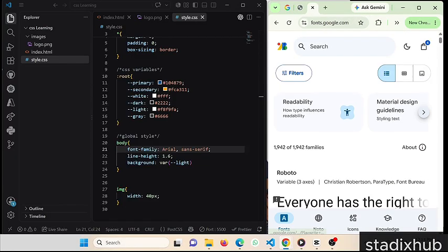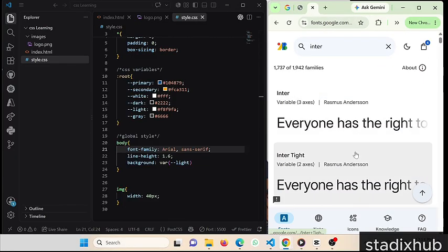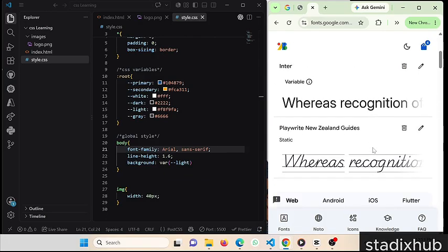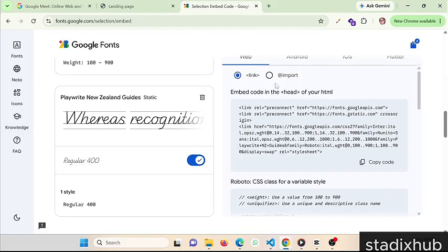Then you scroll down. You go to search. I'm using Inter. You look at the Inter. You click it. After clicking it, you say get font. After it, you click on get embed code. So let me use Inter. Get embed code. You will see link. You will see @import.